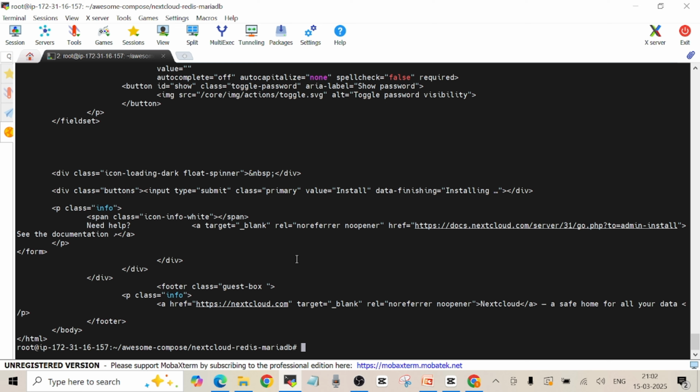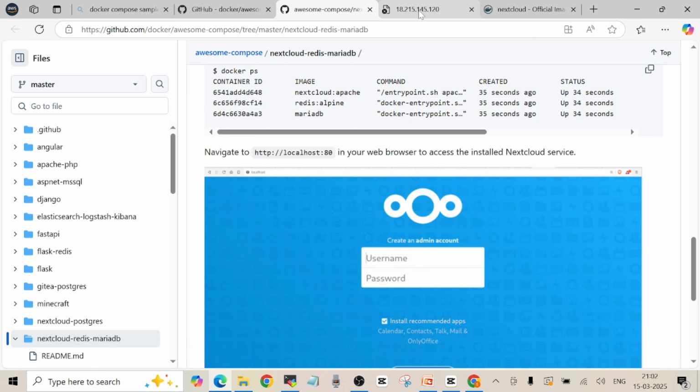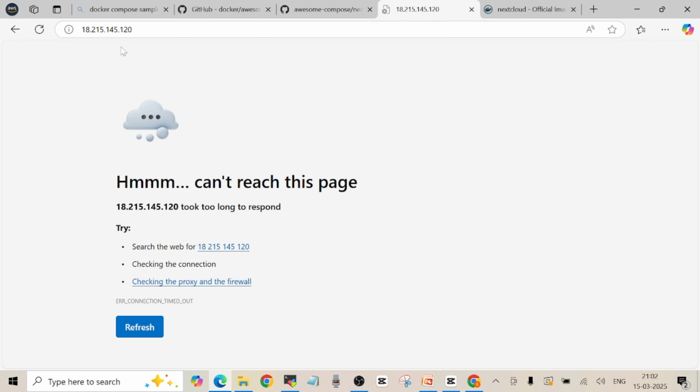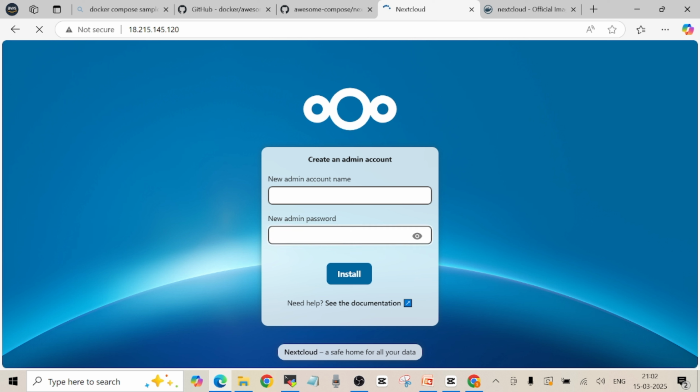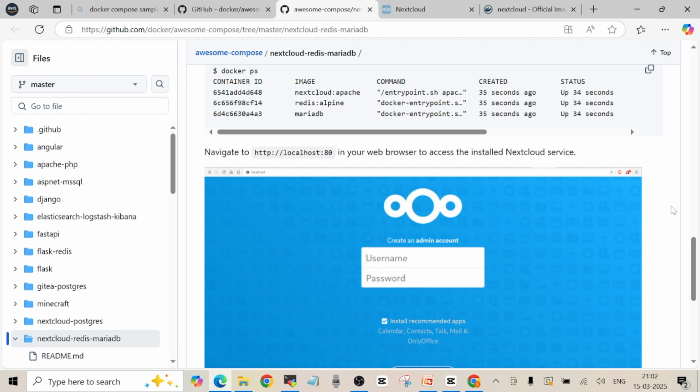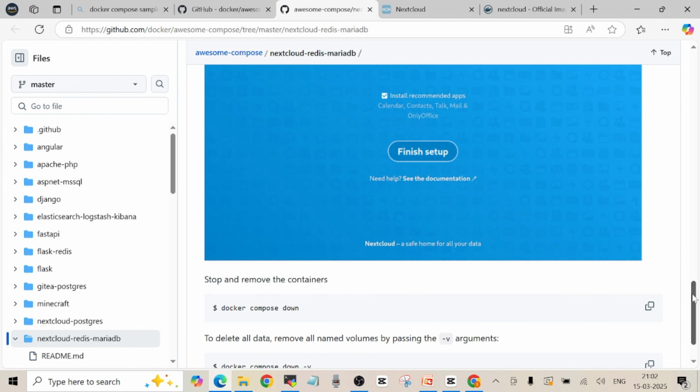Now let's try to access it from the browser. This is the IP address of my machine on which I'm using Docker Compose here. Let me refresh. As you can see, I'm able to access the application, and this is the application that we wanted to see. You can check it here also. This is the expected application.